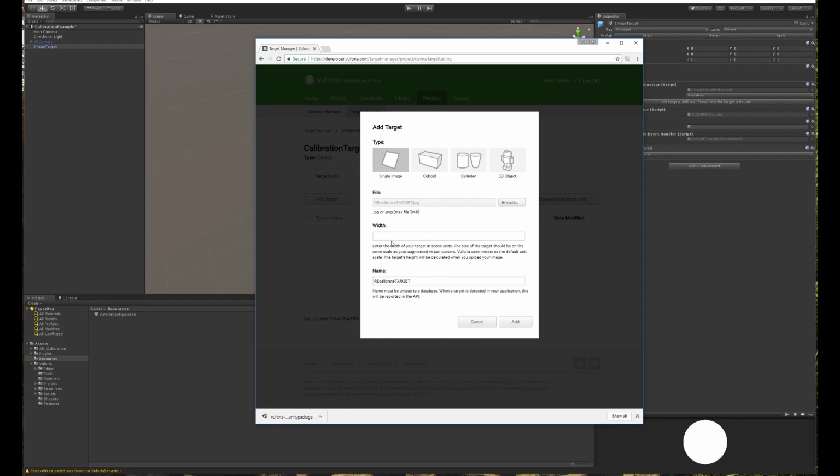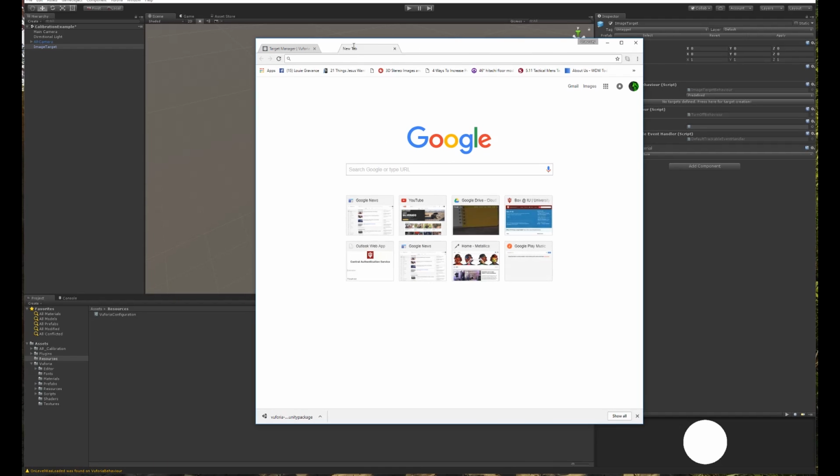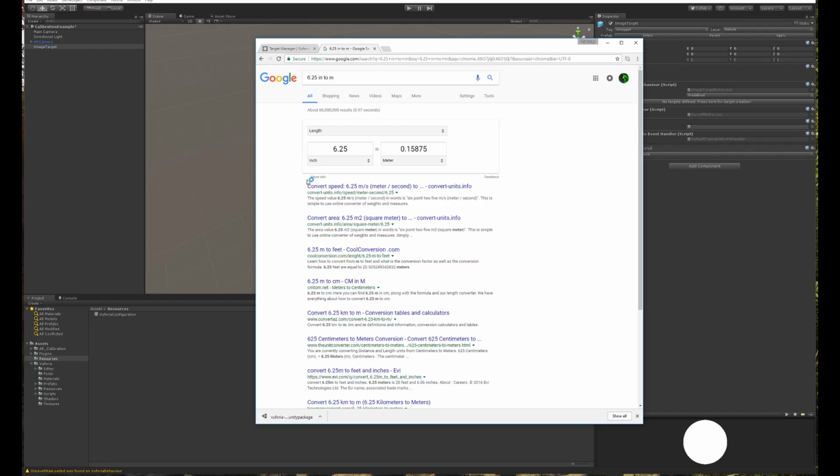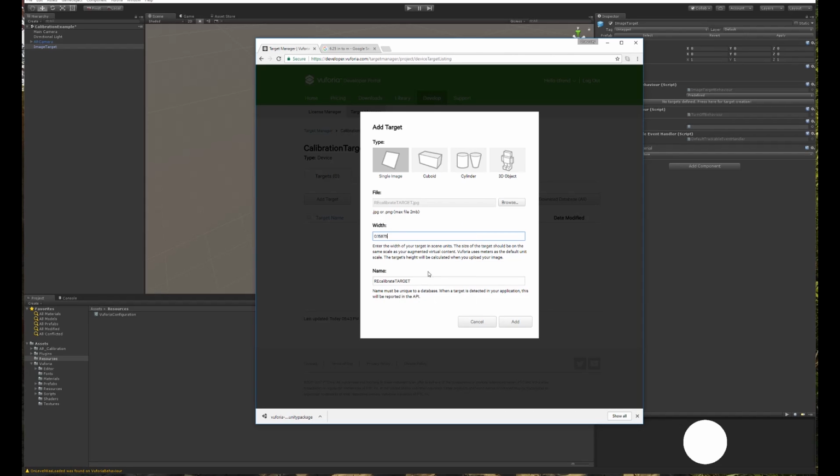So you say Open, and this width measurement, since we're matching to the real world, it's really important that we get it right. And Unity is in meters. Oops, yeah, Unity is in meters. So our target is 6.25 inches in width, to meters. So I'm doing just a conversion with a Google search here. So we have 6.25 turns into 0.15875. So I'm just going to copy that, put it in here.